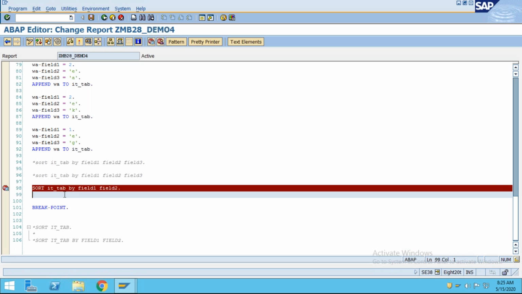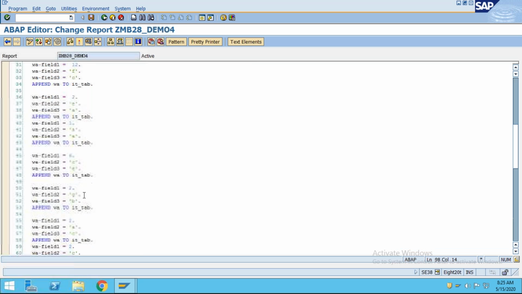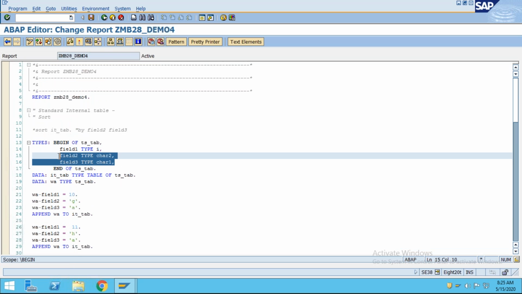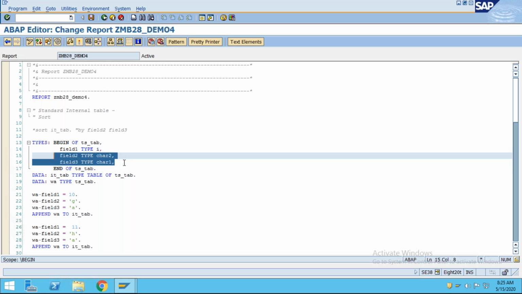Pankaj, can you remove that by field one and field two? Suppose I will not be writing by field one and field two, it should consider all the fields, right? It is considering only the character fields. Field 2 and field 3 it will consider. Okay, now run it.